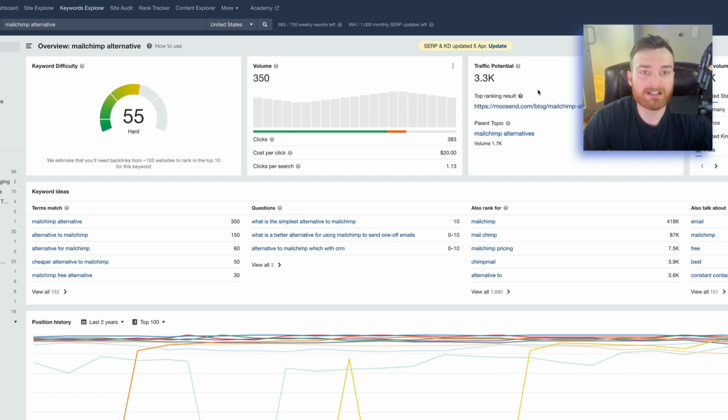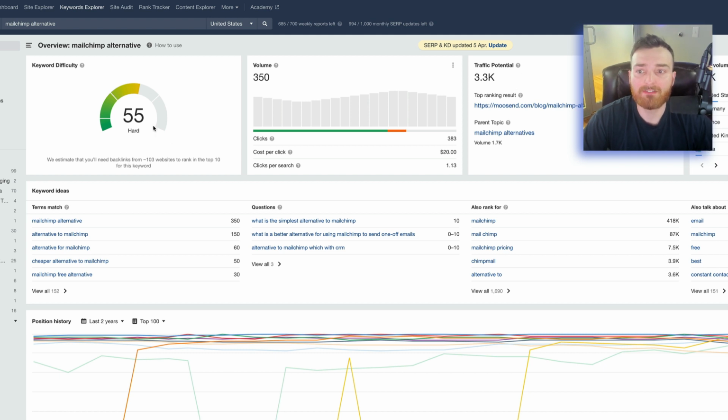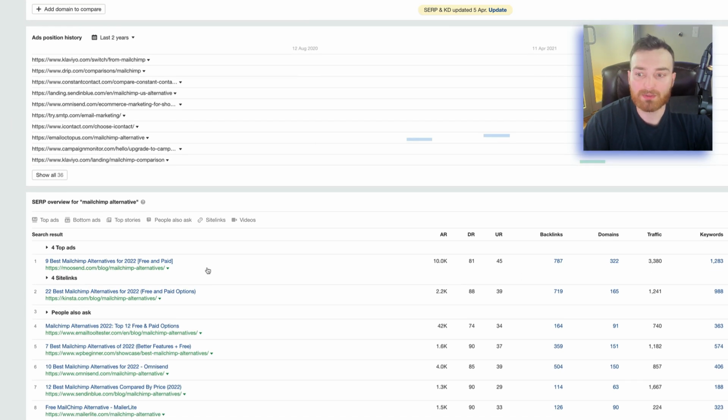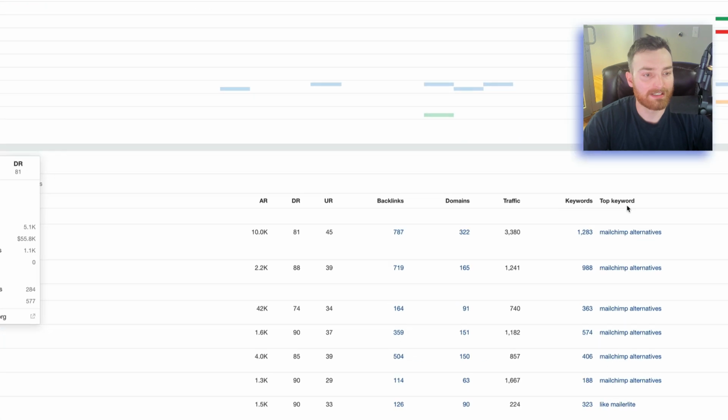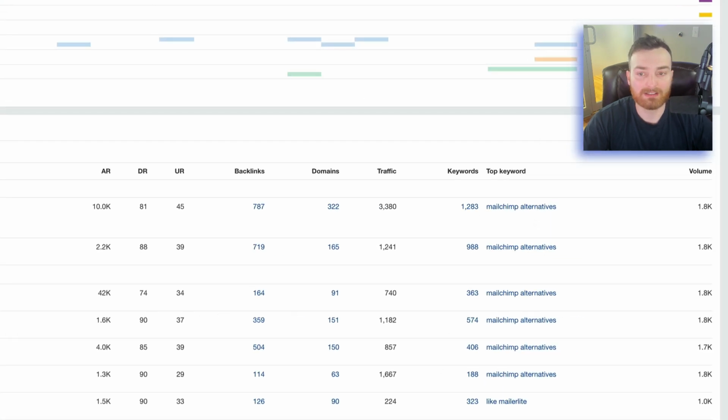Okay, so here we see traffic potential 30.3 thousand, 55 on the keyword difficulty. So this one's kind of difficult, difficulty, of course, being relative to the size of your domain. But what we're seeing here is that this is getting a ton of traffic. I can see what the top article is getting, 9 best alternatives to MailChimp, 5.1 thousand organic visits, and then the traffic value is $55.8 thousand per month. So that just shows you how valuable it is to rank for these types of terms. This means that people are buying, okay? So you see over here all of the different keywords that these are ranking for.